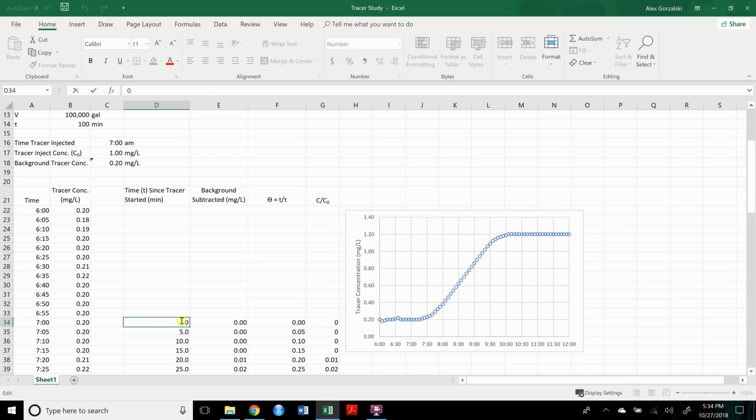We can calculate the time elapsed since the tracer study started. We know that 7:05 is 5 minutes after the time that we initially injected the tracer. So we've got time since the injection occurred, and we can also subtract out our background concentration of 0.2 milligrams per liter. Now, you might not have this background tracer depending on what you use as a tracer. However, in the drinking water field, commonly we use fluoride, and it's important to separate out that background concentration.